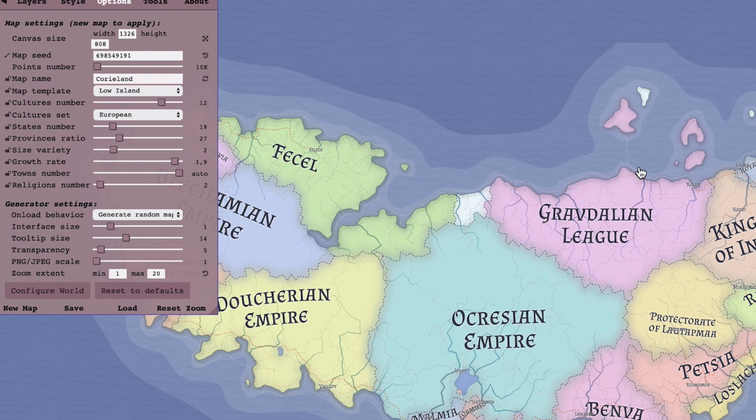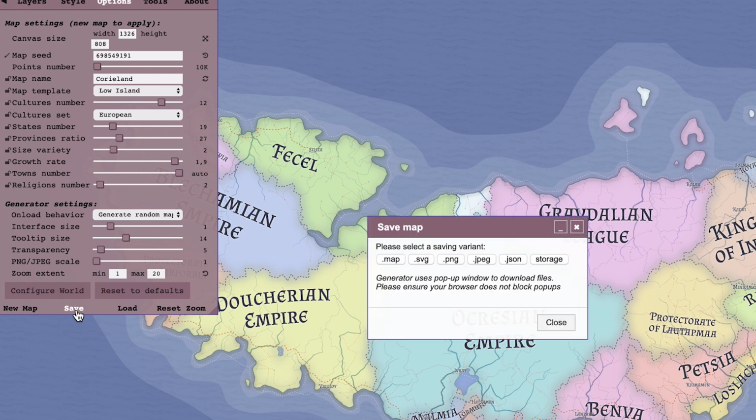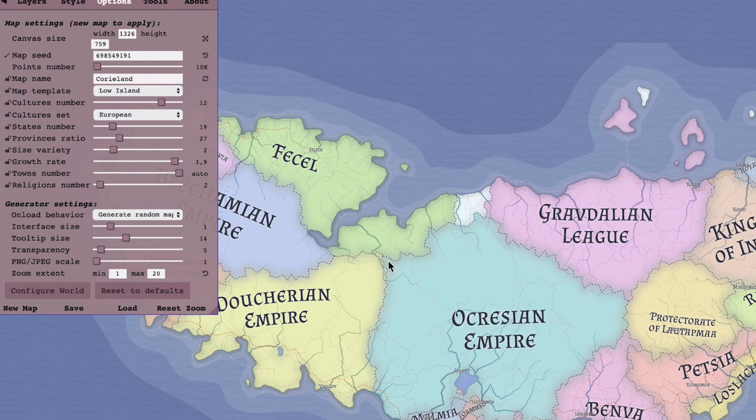The next thing we want to do is export all this data. The first step is always to save the actual map, because this can be reloaded into Azgaar's generator. And if you want to change anything, update something, or you just forgot something, you need to export again, you will need this map file. So always make sure you save this map file.